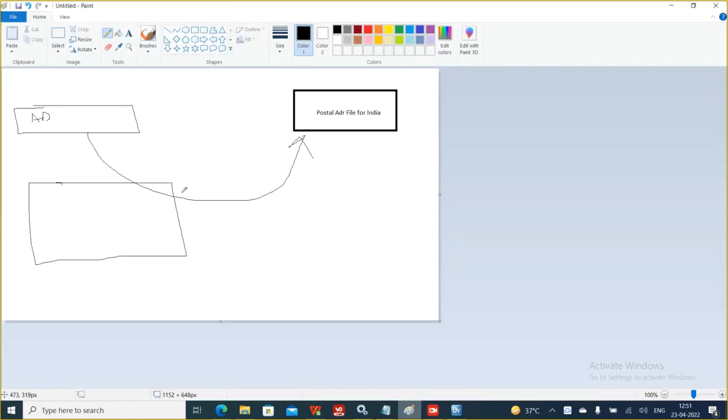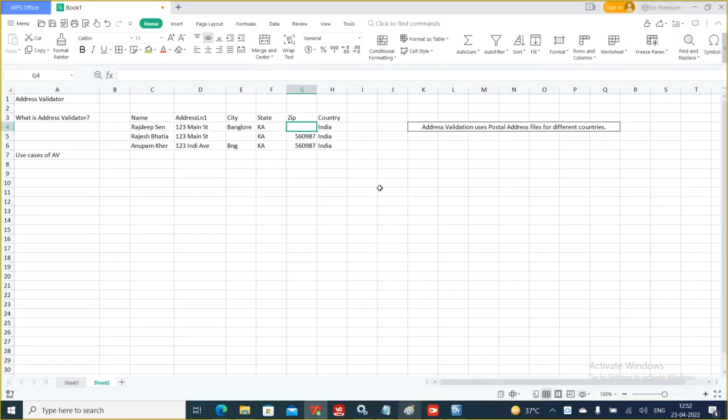Now, this postal file maintains some hierarchy, right? Like zip code, state, city, and then address information. You can say apartment number, then complex names if it's India, then road or street names, all that information will be there. So first it will try to find whether the zip code is present or not. In my first record, the zip code is not present.